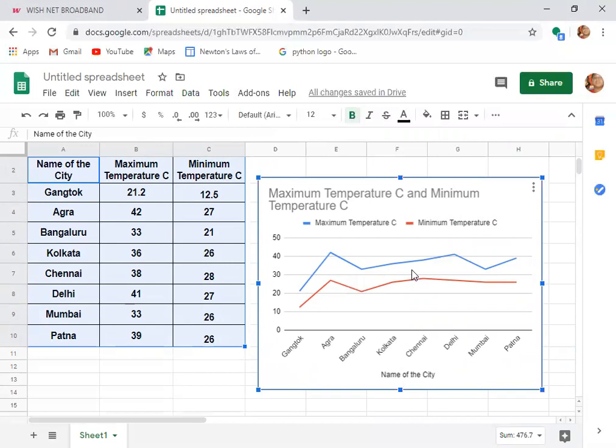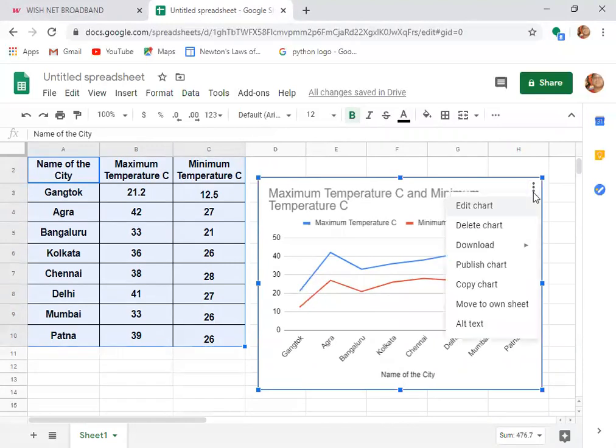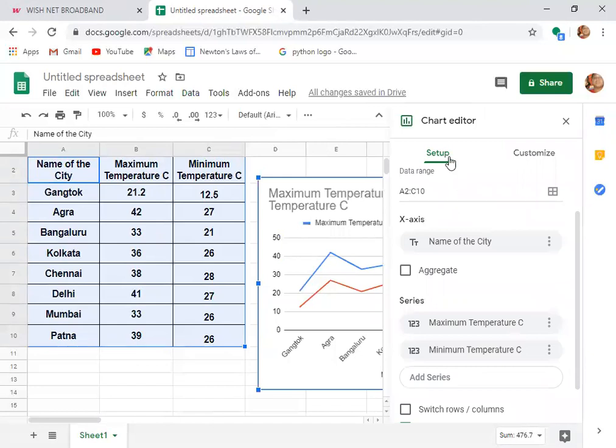So how can you edit? You see the three vertical dots here. Just click the three vertical dots, and a pop-up menu will come, and you just click Edit chart. Whenever you click Edit chart, there will be a Setup button, which you will click. In Setup you select from which cell to which cell you are actually drawing the graph. So here it is from A2, that is the name of the city, to C10, that is the last of the table.